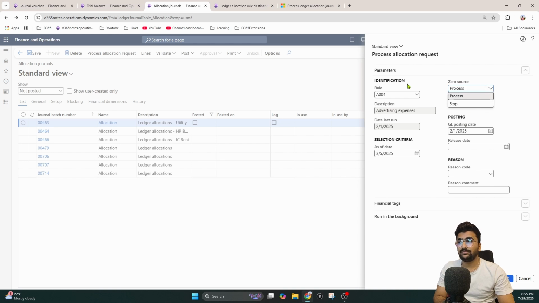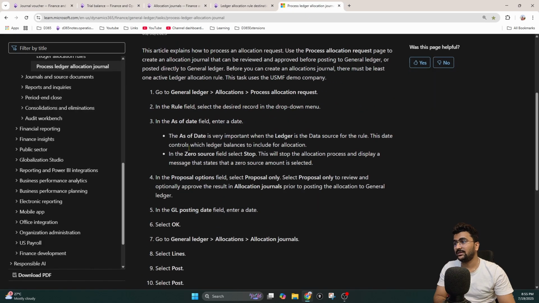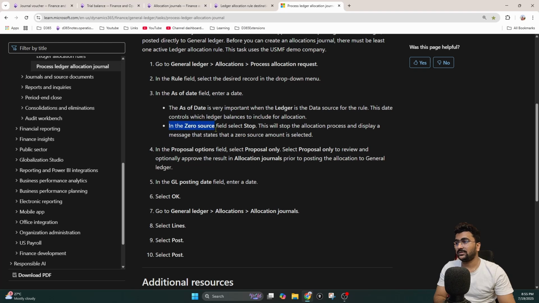In the zero source field, make it process. If you make it stop, it will not create any journal lines. You can read this document from Microsoft as well. In the zero source field, select stop. This will stop the allocation process and display a message stating that a zero source amount is selected.